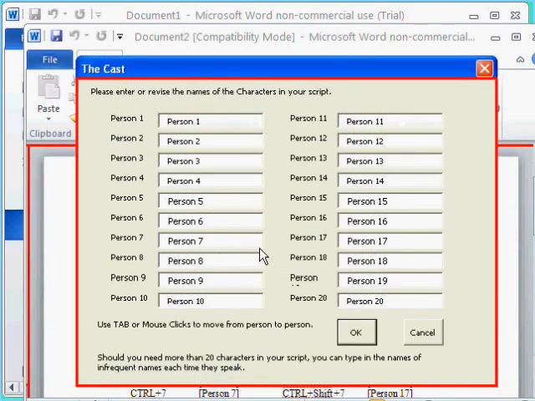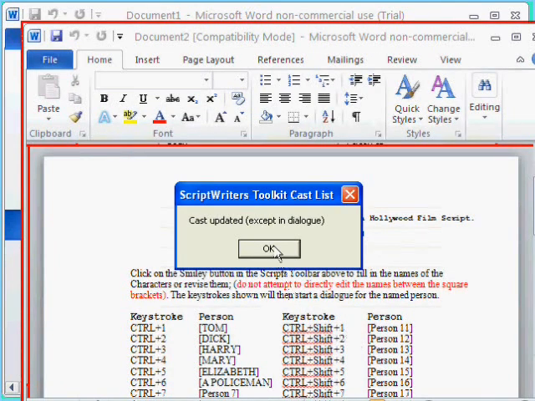And the next thing that comes up is the cast list, where we type in the names of the most significant members of the cast, up to 20 of them. So let's say we have a Tom, Dick and Harry. So this one's Tom, tab, Dick, Harry, Mary, Elizabeth, a policeman. That will do for our first script, so we click on OK, and that's updated the cast.